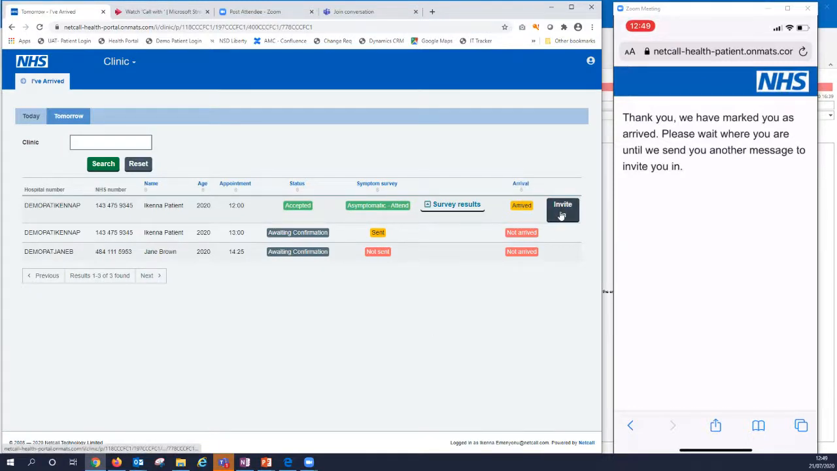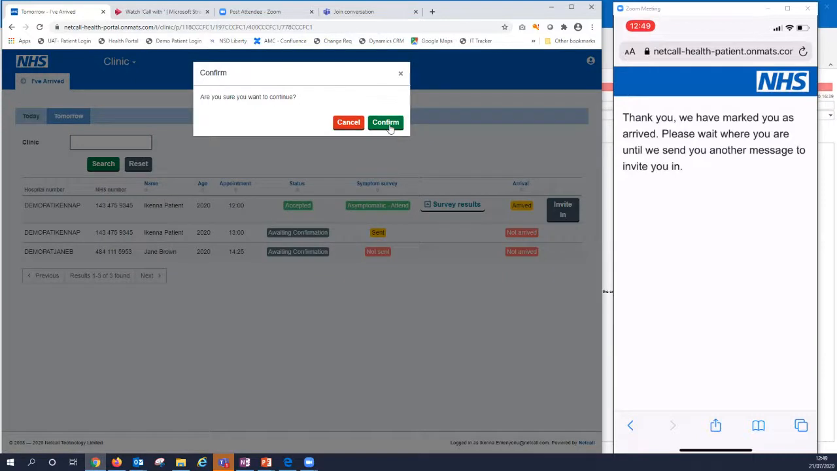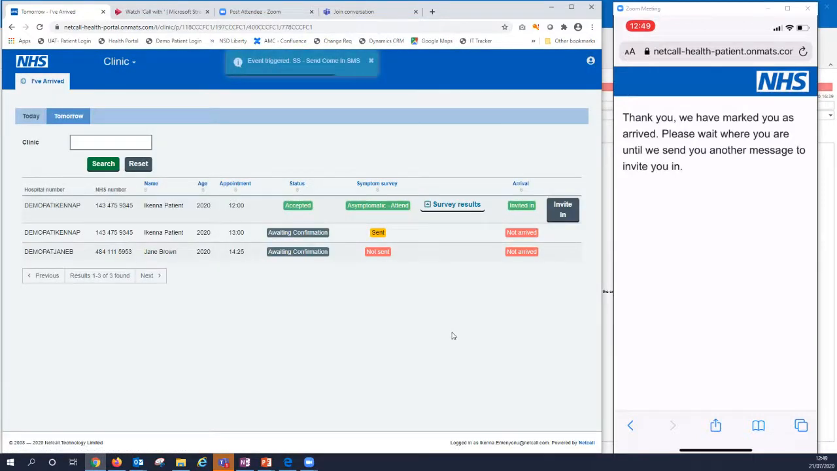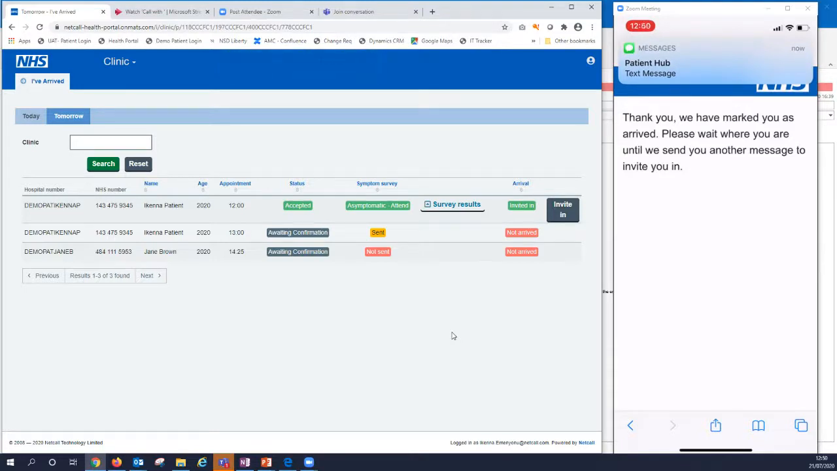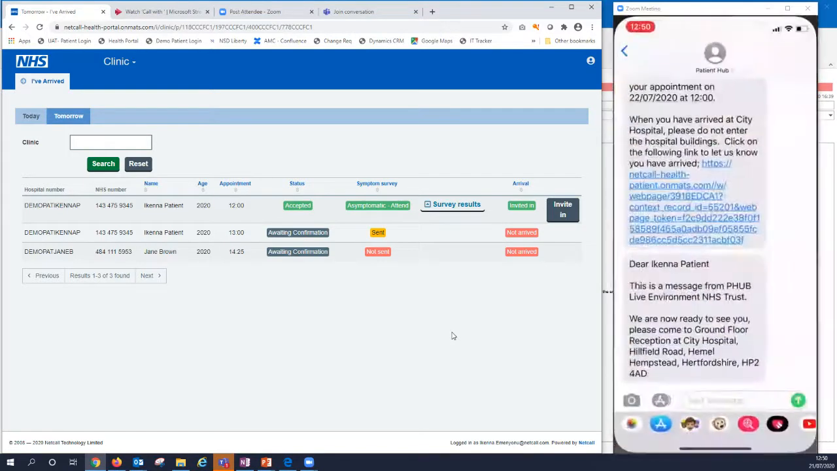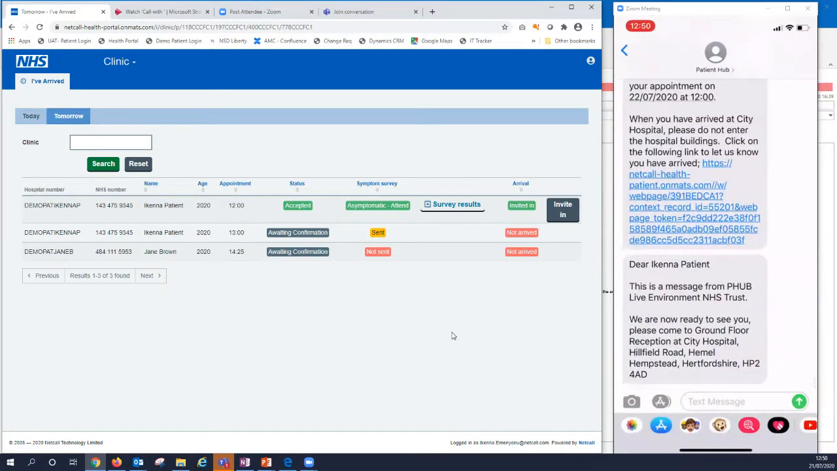And I have the option to invite them in. So typically what I would do at this point is monitor the waiting area, see the number of people there, and when it's safe for the patient to come in, I'll send them a message saying that they should come in. I'll invite them in, and that triggers another SMS message to the patient telling them that they can now attend their appointment. So you can see there in the last message it says that I'm ready to be seen and I should come to the ground floor reception of the city hospital.